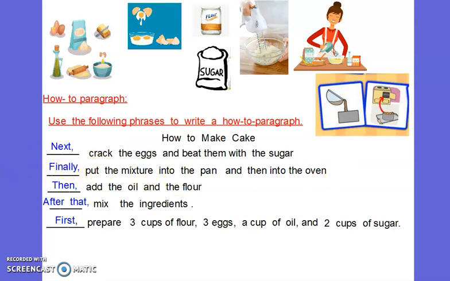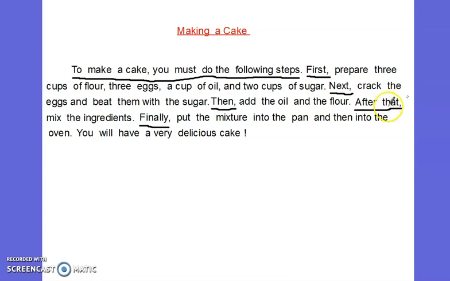We copy this sentence beside the other sentences. Finally, put the mixture into the pan and then into the oven. Now, after we copy all the sentences in order beside each other and we wrote the topic sentence at first, we must write the closing sentence. We can't finish here. We must write the closing sentence.